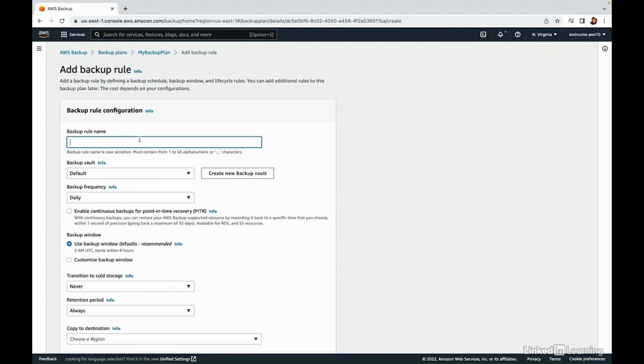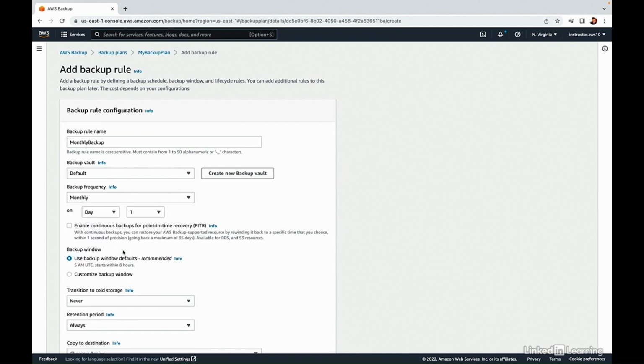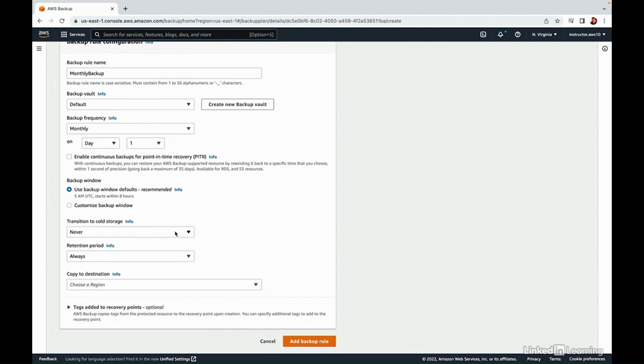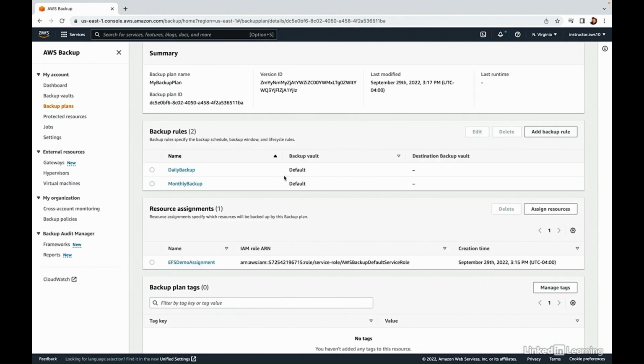So we can give a different rule to supplement the daily. We'll call it Monthly Backup. Keep the default vault. Switch backup frequency to monthly. And we can tweak these or leave them at default, but we'll transition to cold storage after 9 months, so we'll keep these around longer. And retention, we'll say we'll retain it for 2 years before anything gets finally deleted. Now you can click Add Backup Rule. So you can see how you can start to layer and build up your backup policies to give you just what you need.